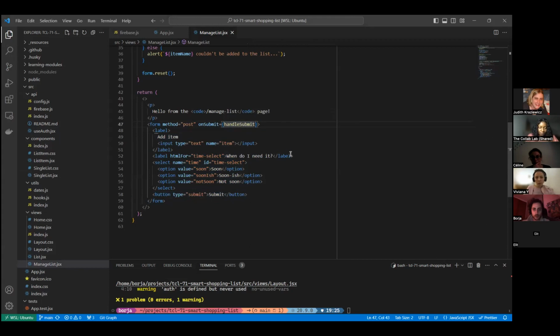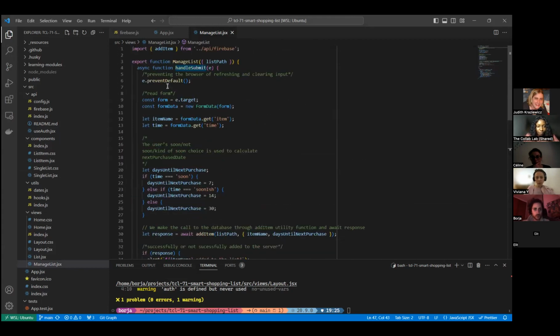For the handleSubmit function, first we are preventing the default behavior so we don't refresh the page. Then we capture the form element with event.target in a variable, and we create a FormData object with the FormData constructor, which allows us to capture the information on the inputs, which would be the item name and the time selected by the user.